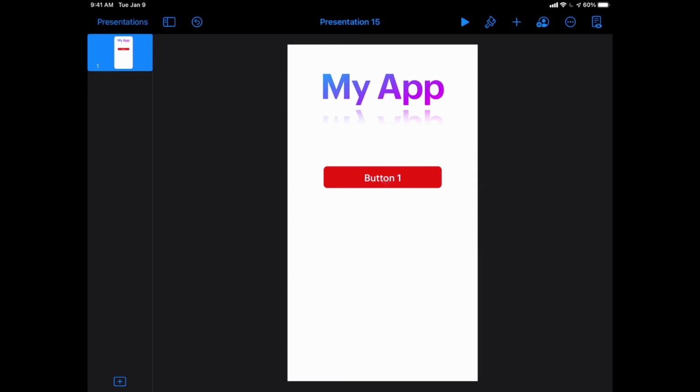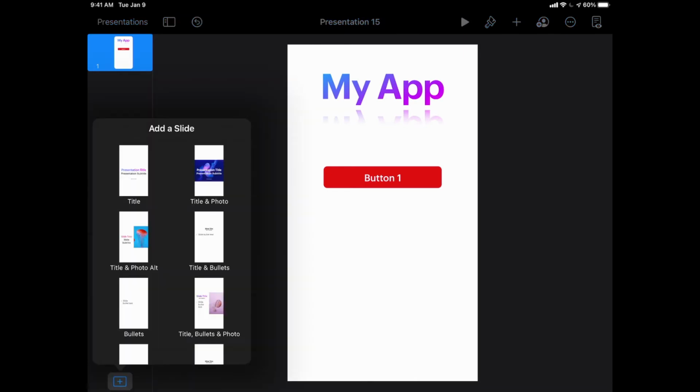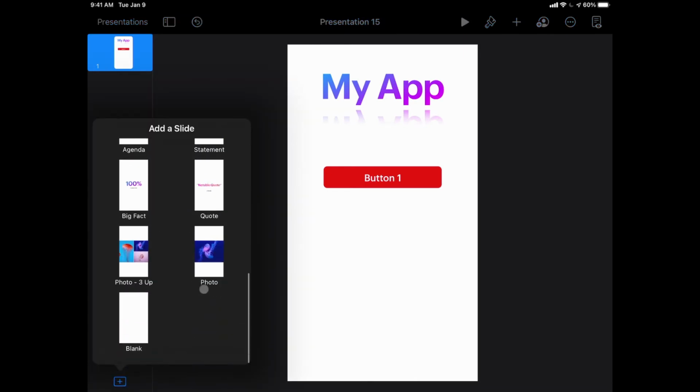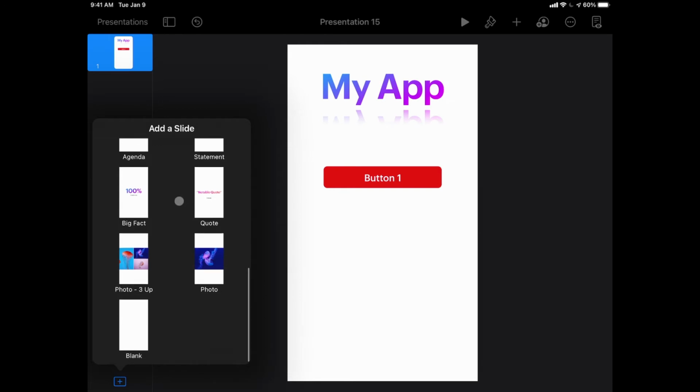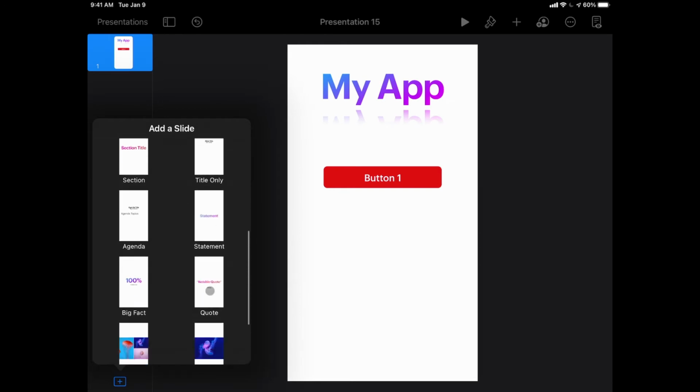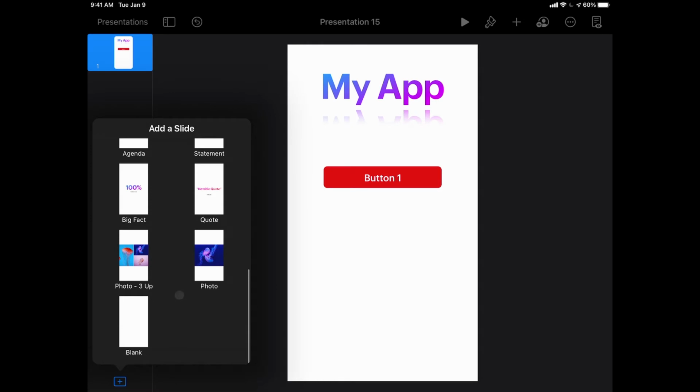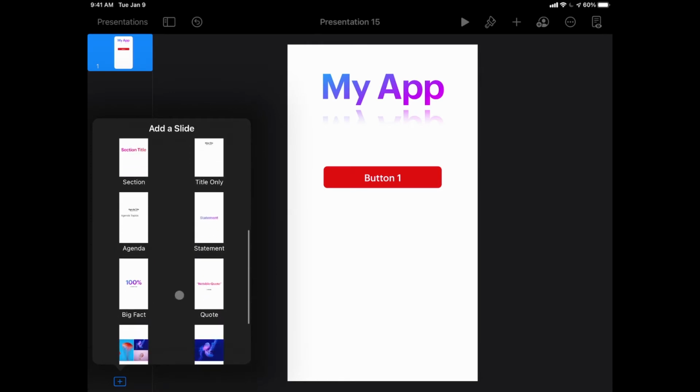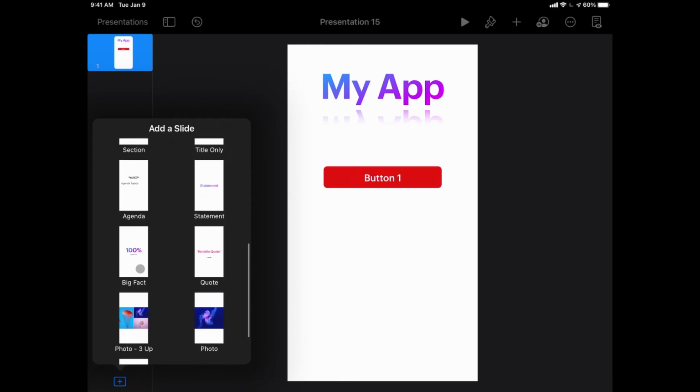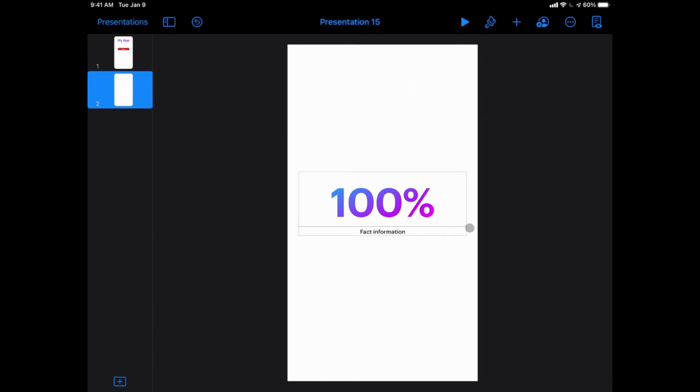So if you think of the way an app works, when you tap on a button, it's going to take me somewhere else. So what I need to do then is make that somewhere else. So I'm going to go over here to my new slide button, hit the plus sign, and I'm going to choose a template for my next slide. Now I could pick and choose one of the pre-made ones, or I could just start with a blank one. It's up to you. Maybe I wanted to use this big fact one here because I like this giant number.